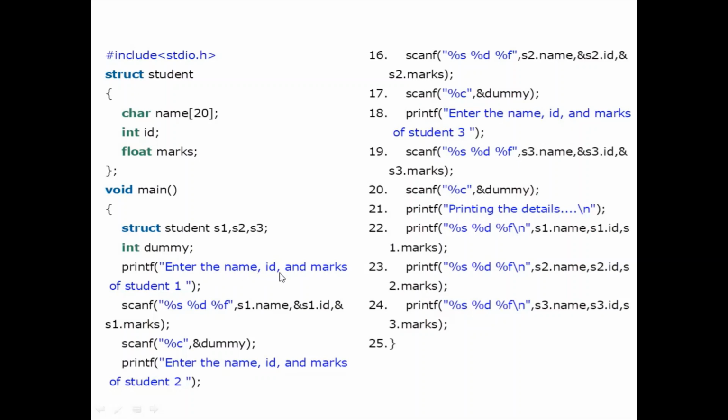Here, print the name, ID, and marks of student 1. We are going to use the scanf function to read the data. For reading the name, we use the %s format specifier, %ld for the integer data type, and %lf for the float data type. To read the data into the S1 variable, we give S1 dot name, comma, S1 dot ID, comma, S1 dot marks. Next, we read the dummy variable.